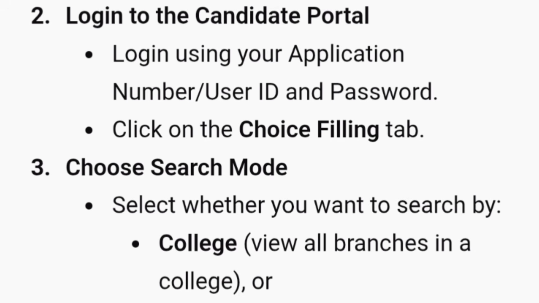The second step is you have to log into the candidate portal using your application number and the user ID password combination. Click on the choice filling tab. After that, you will see there's a search mode available. Choose the search mode. There are two search modes. Select whether you want to search by college. If you select the college, within a college you will be able to see all the branches. For example, you select the college mode and you select BMS Institute of Technology. So within BMS IT, you will be able to see all the branches.